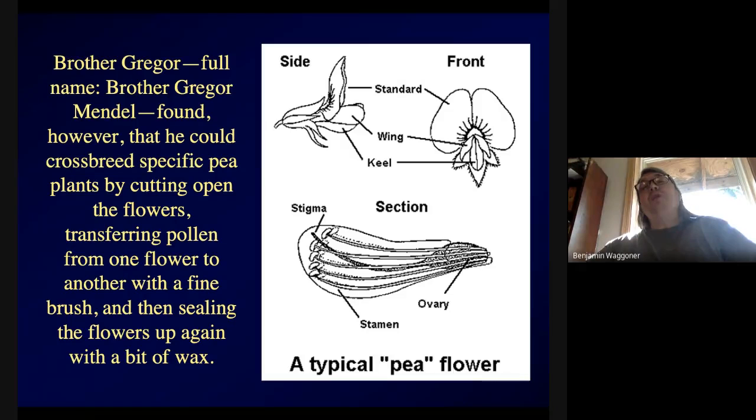Now, in most flowers, a flower's eggs would be fertilized by sperm from a pollen grain from a different flower. In the case of peas, the eggs get fertilized by sperm that were made by the same flower.